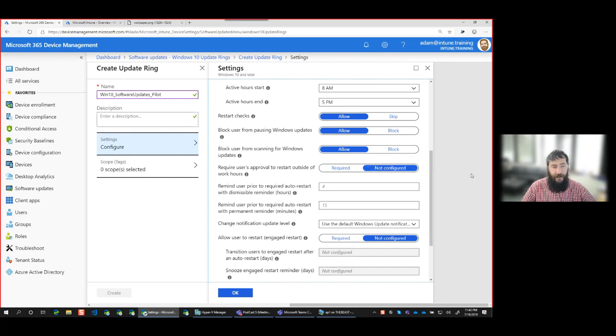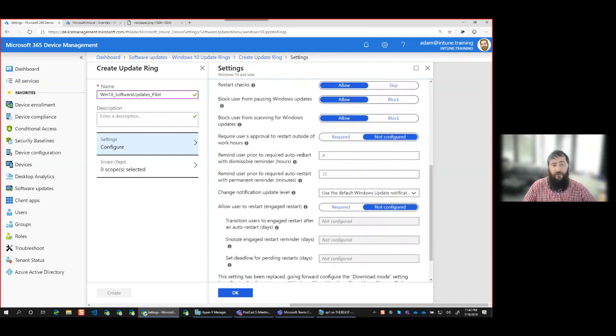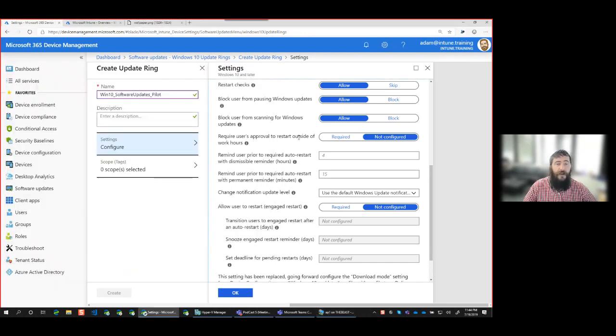Yeah, definitely, 100%. And then we can start putting the whole restart requirements and things like that. As you can see, they're adding more and more features here. I hadn't actually seen the block users from scanning for Windows updates. So this is where you can stop people from going in there and checking for updates. We'll leave that on just so Adam can't see that button, and it'll force him to automatically install those updates. So think of this like what we have with Windows Home. Users don't have the ability to change those settings.